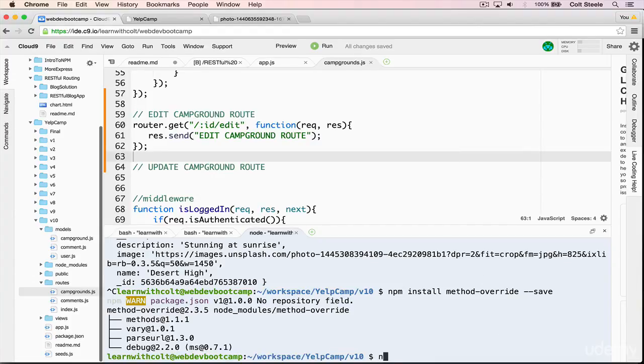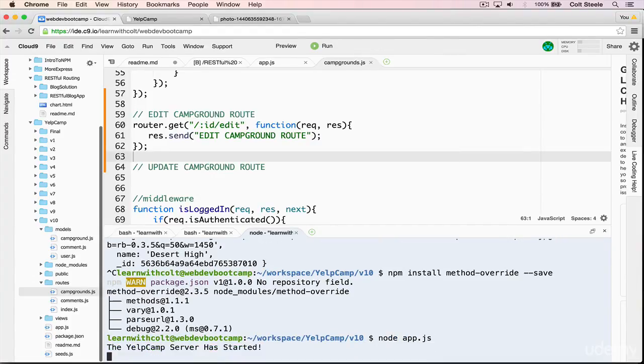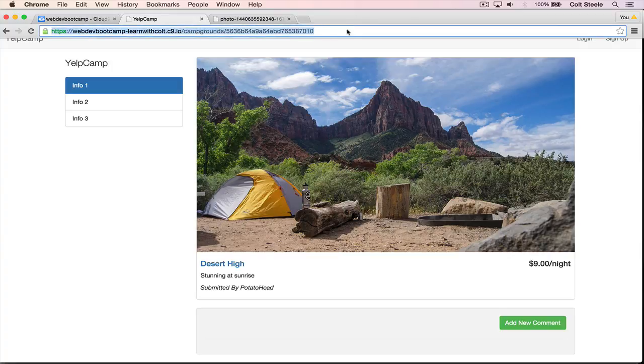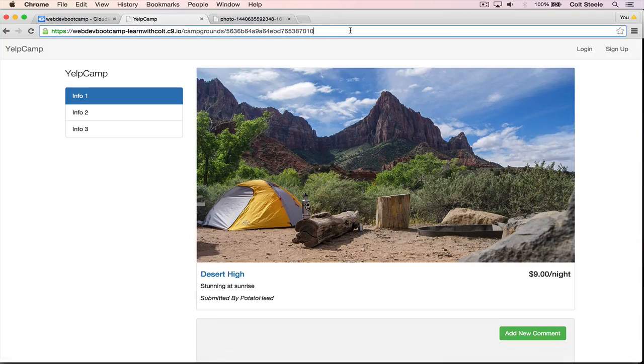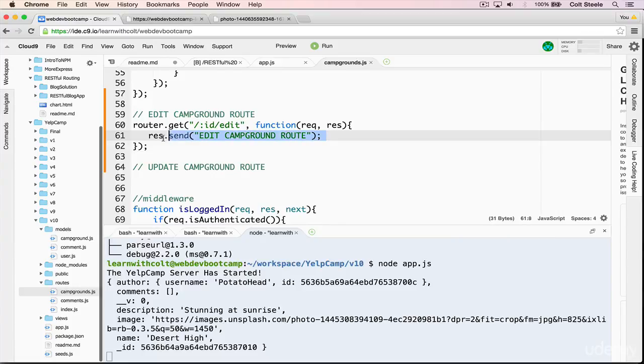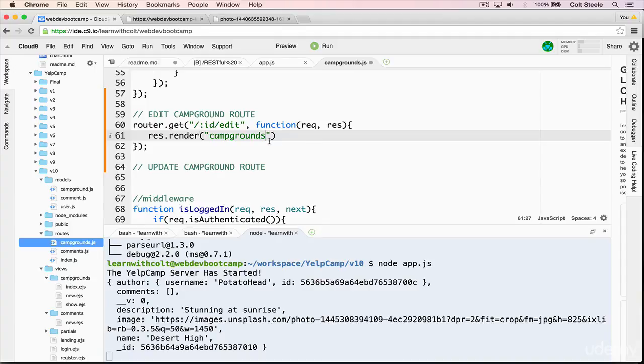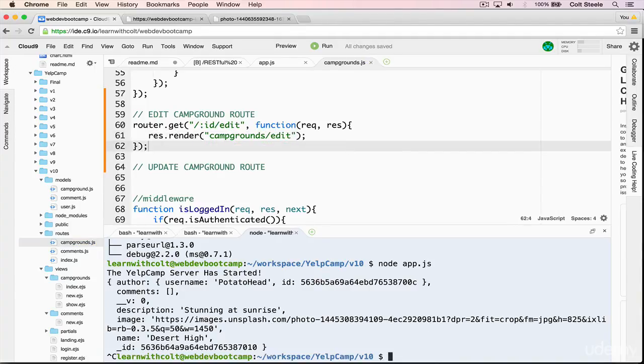Okay, let's start things up. Make sure we don't have any problems. Let's refresh, and then just add on /edit. Great, we see edit campground route. That's all we needed. Now let's go back and actually render a form. So res.render, and it needs to be campgrounds, which is our views directory here, /edit, which doesn't exist yet. So let's make that file now.